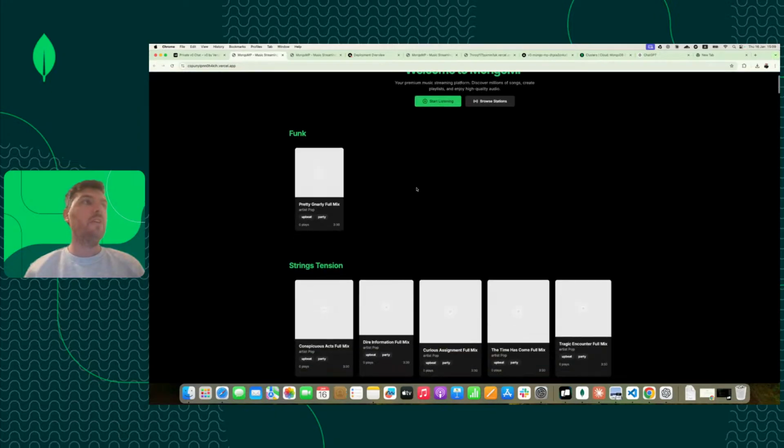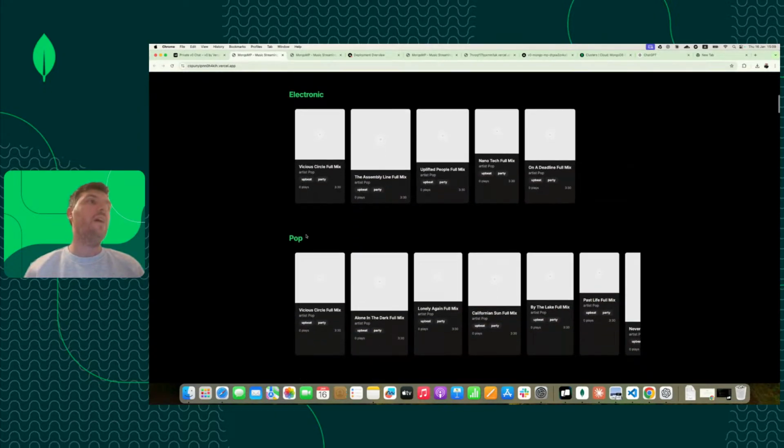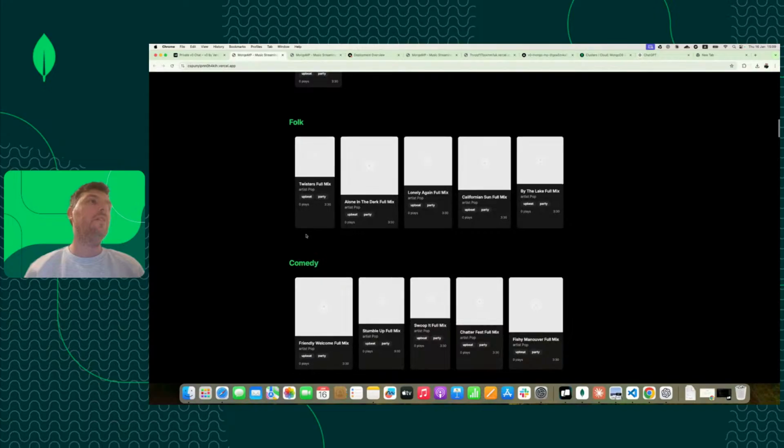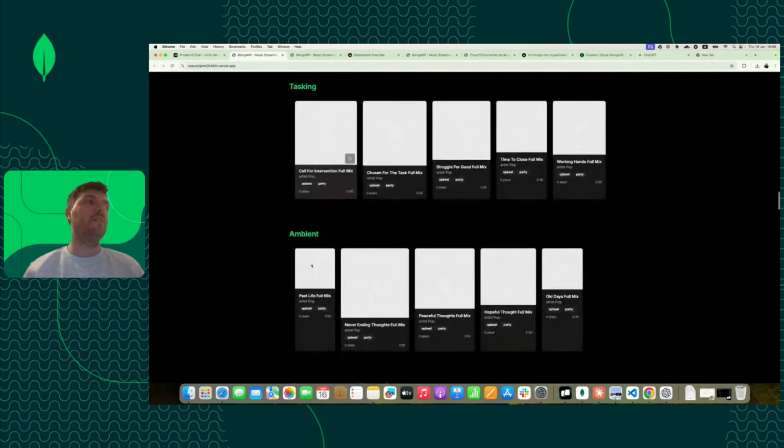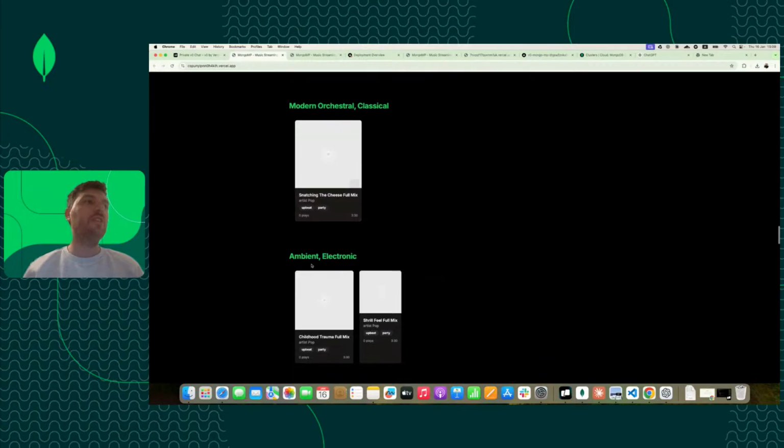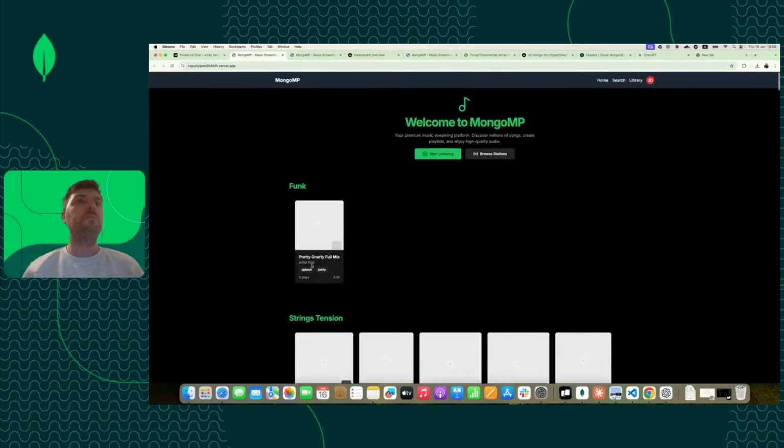All right, so this is our application now, and you can see that we have the different genres within our database. Each genre got its own section. Once we play a song, we can pause it from here or pause it from here.